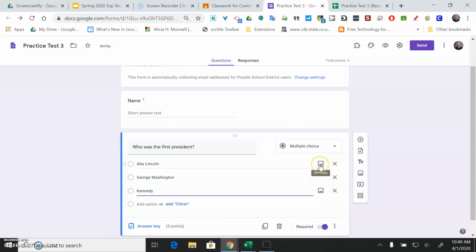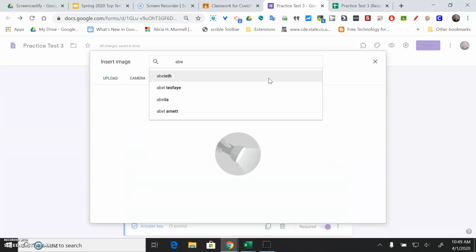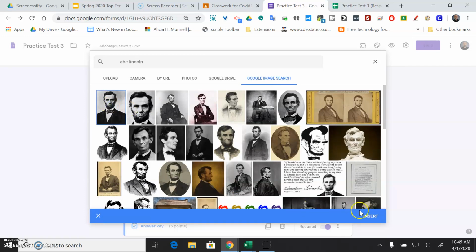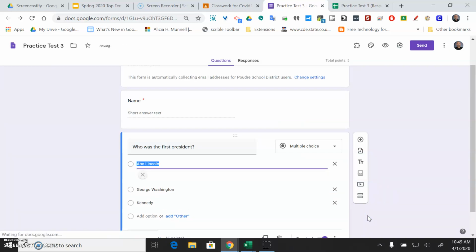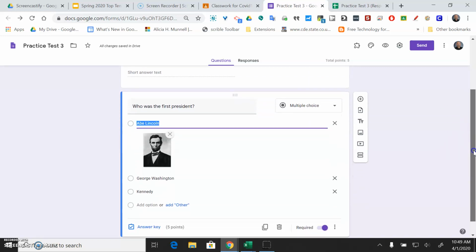You can put pictures of these things just by clicking on the picture box here and doing a Google image search if it's a common thing. So I think that was Abe Lincoln. And so we can add a picture of Abe Lincoln to the test. If you're a math teacher, you might do that with some of the equations and things that you have. So just remember that that's a possibility.